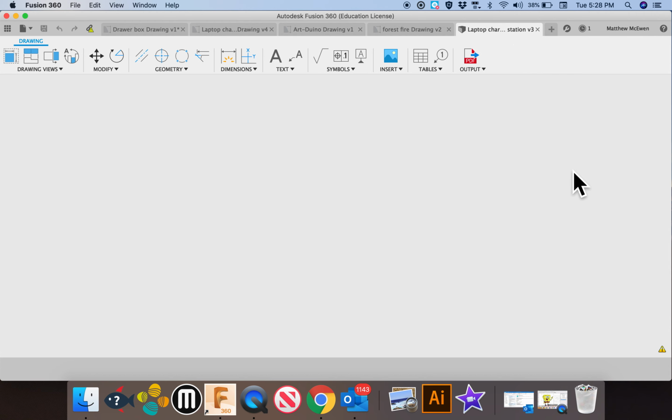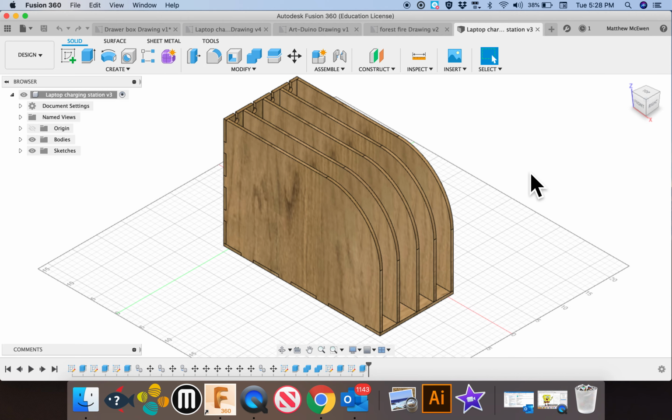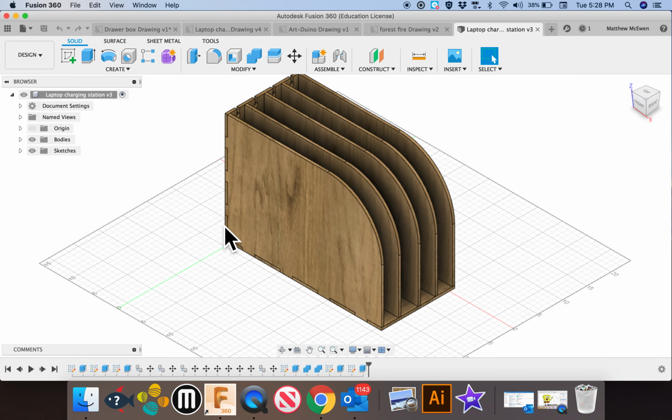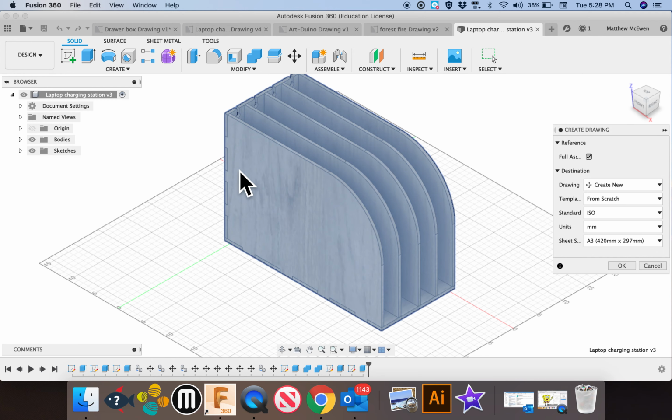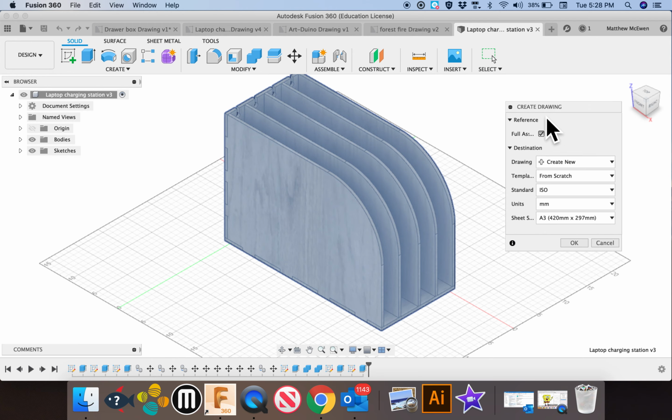Okay, so in order to show you it, I'm going to bring up this simple laptop charger I created. And over in design, if you click on the design here, you go to drawing and you say from design. Okay, it says create drawing in the toolbox. You can also use this to get laser cutting files.